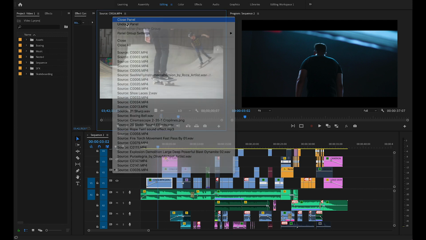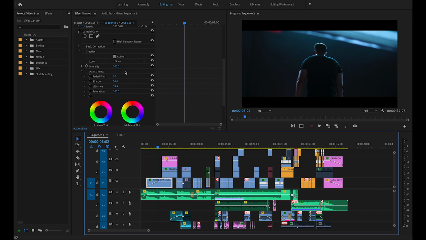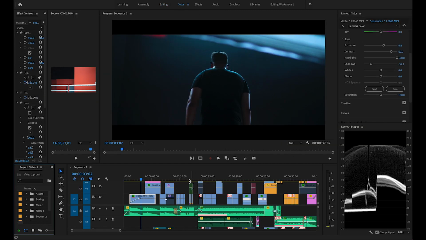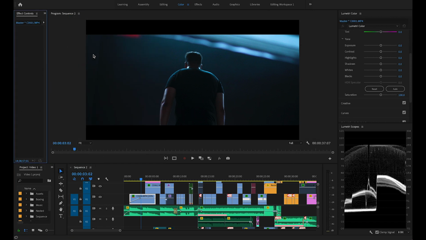So let's just get rid of this source monitor. I'll give you a quick rundown of the color grade and everything. I actually use the color tab for this, so maybe if we go over to this we can see it a little bit better. So you can see right here we've got the screen nice and big. Let's just get rid of this source monitor because we don't need it.